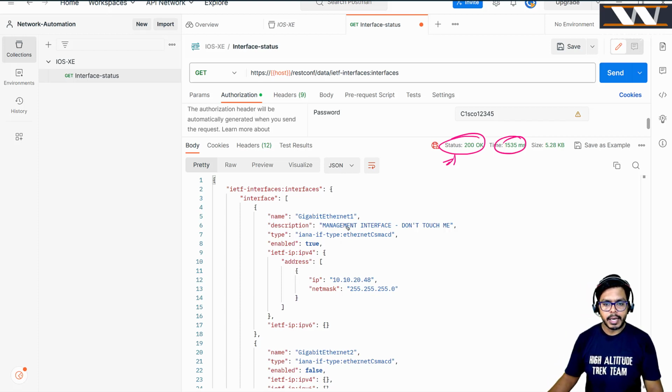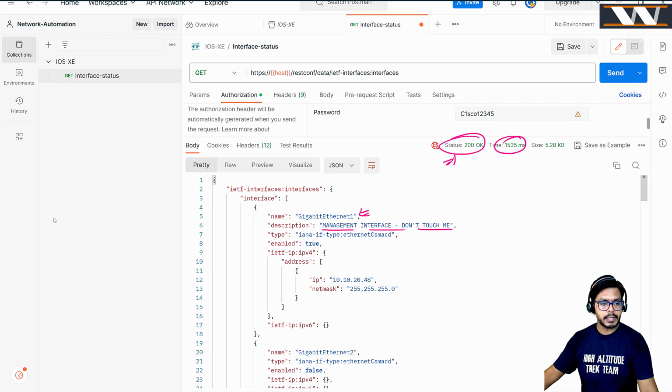Very interesting. I am saying that this is my GigabitEthernet1 management interface. Don't touch me. Who has written this? And believe me, everything is there, right?